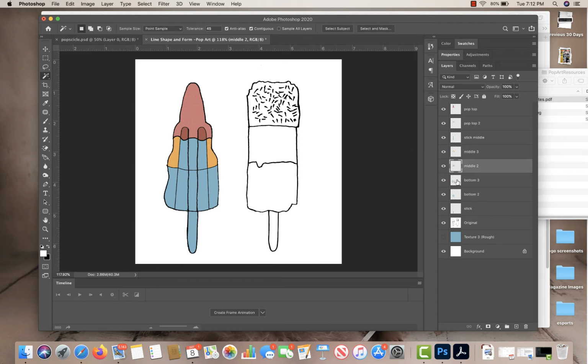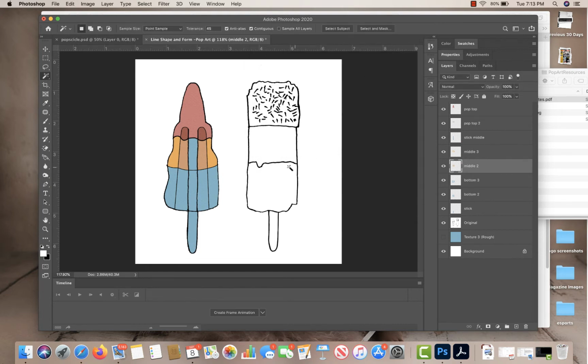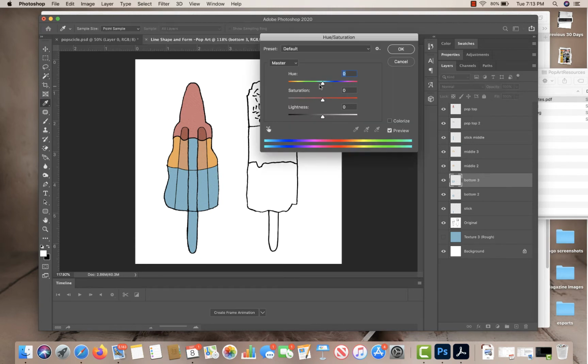And the middle 2, do the same for that. Command U. And I'm going to change this color as well to an orangey color. It's a little bit darker for this one than it was the other one. All right, and then I know the last one I'm going to do as yellow, so Command U, make this one yellow. There's my yellow color, and maybe a little bit brighter.